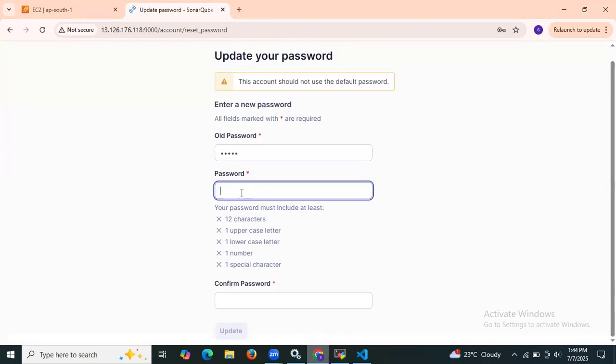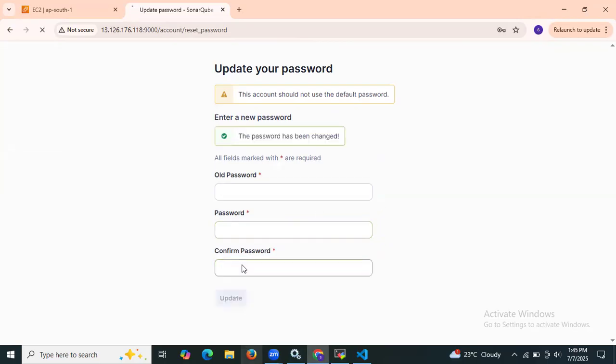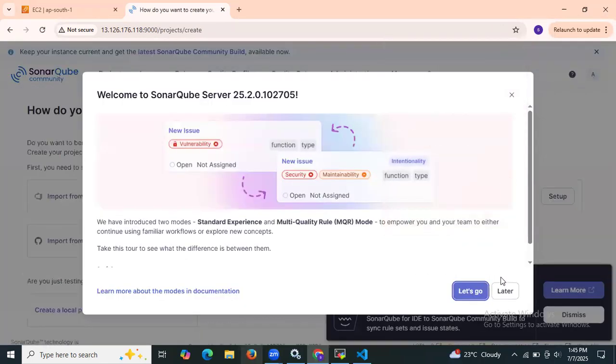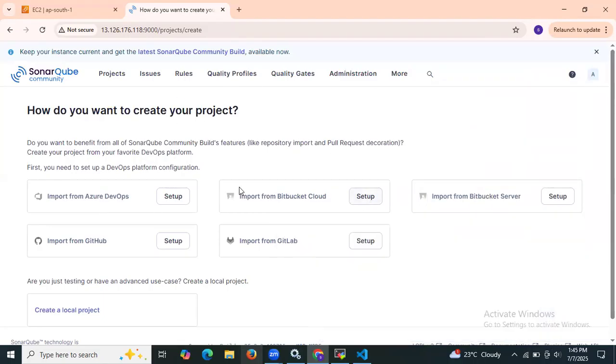After that, you will update your password. So let's enter the password. Okay, as you can see, it's right, which means the passwords match. Click on update. As you can see, we have successfully logged into our SonarQube.